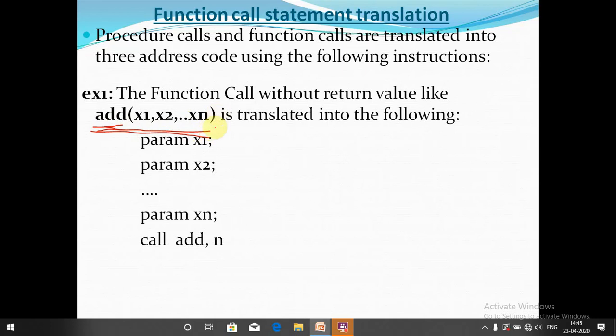The three address code for this will be, first we will write all the parameters. Param is a keyword. Param x1, x2, and so on xn. We will write the whole parameters list, followed by the call keyword, followed by the function name. Here it is add, comma n. N means how many parameters we are passing to this function. That number will be given. Suppose we are passing 2 parameters only, then n will be 2.